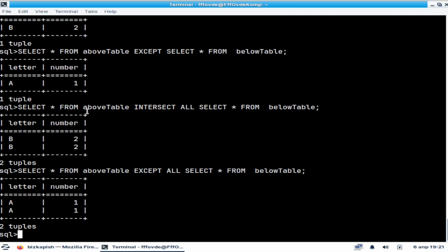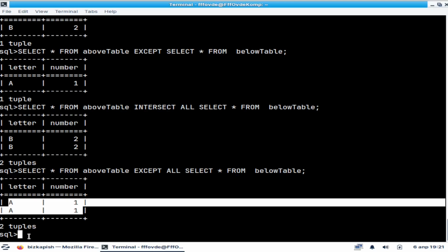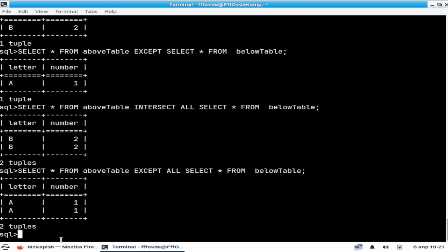In this case, again, like previously, we would get the A1 row, but we would have duplicates in our final data set. I will now clean my screen.